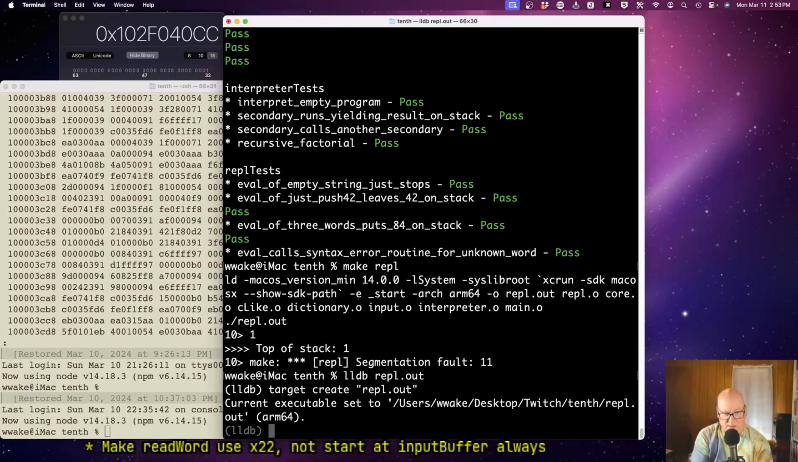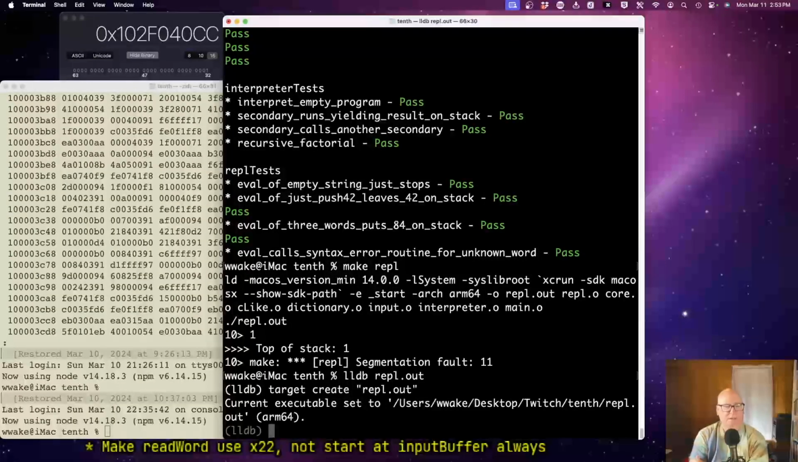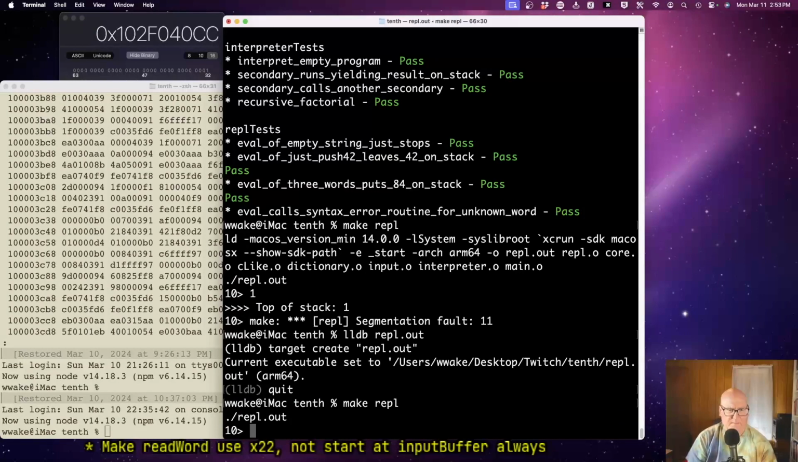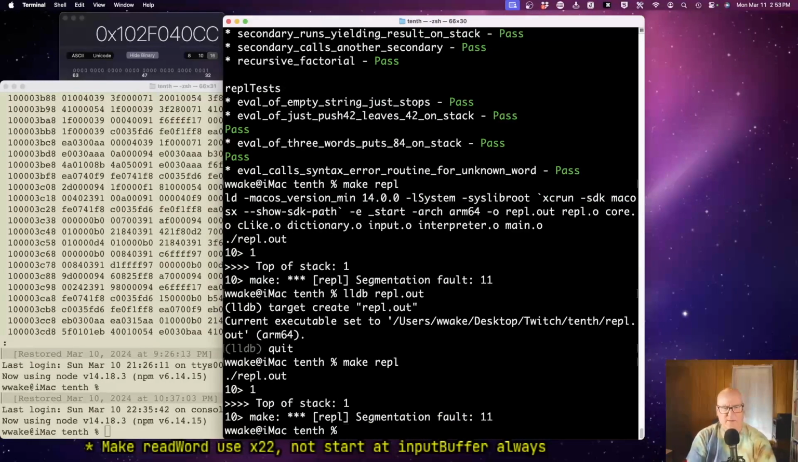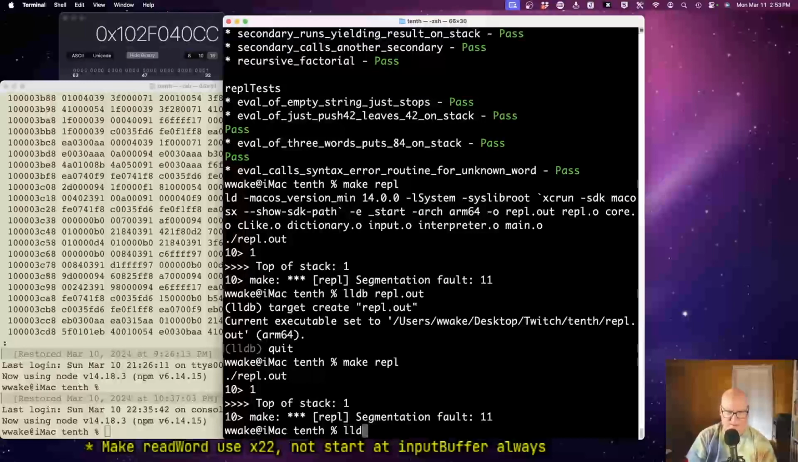So it did the read. Huh. Is it the second read that's the problem? Let's run that again. 1. Huh. Okay, I don't know where it's dying. So 1, and then we got that, and then we got that, and then we blew up.